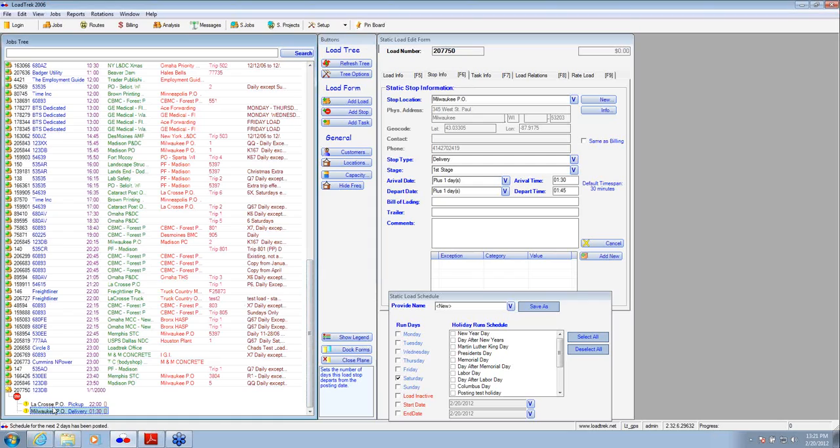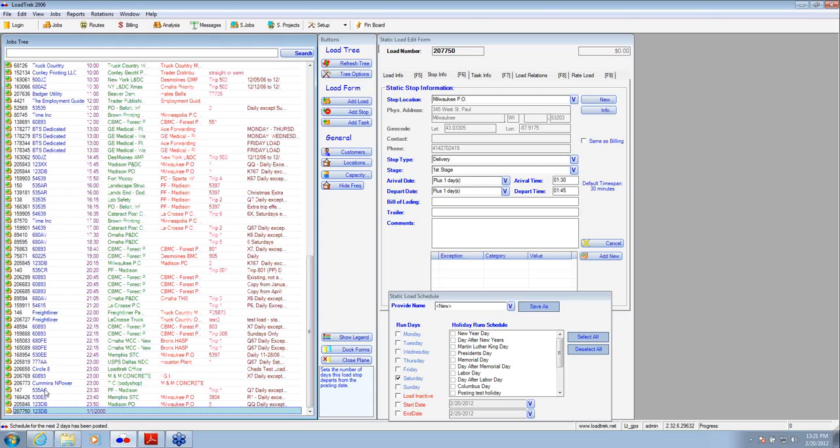We look down on the left. We now have a 2-stop load or static load built in the system for this customer 123DB from the La Crosse post office to the Milwaukee post office. And that's going to be load number 207750. That's the random or the next load that's available to be created in our test database. That's the load number that we're going to assign it.